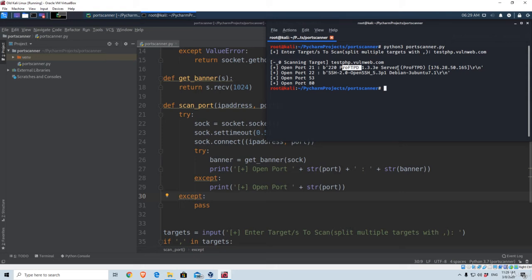We can also perform the same thing for the SSH, which is on port 22. We see that the version is SSH 2.1, OpenSSH 5.3 P1 Debian Ubuntu. Then we can copy this and try to find it on Google and try to find some vulnerabilities for this version on Google. Simple as that.